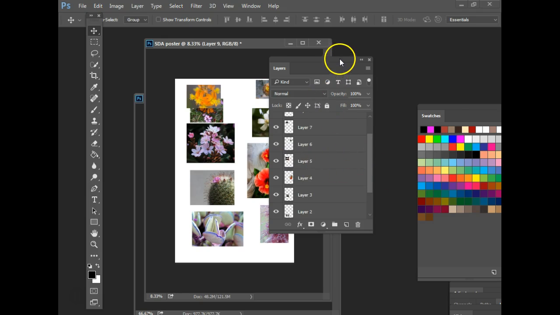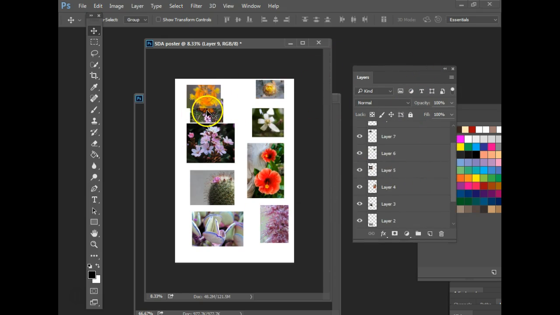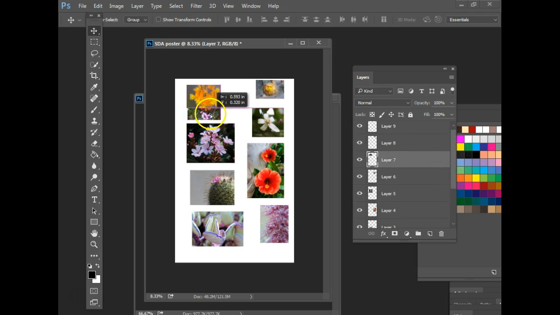So I have to be on a layer to be able to move anything. So let's say I want to move this picture of the butterfly. I have to identify where that butterfly is, and so I can come and click on a layer and then identify where that is. Now the reason that this butterfly is under the orange flower picture is because that layer is below that layer.